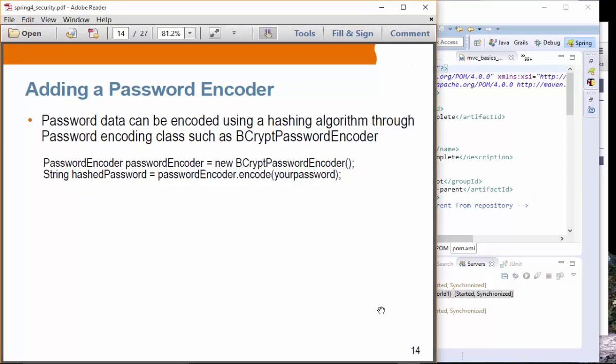Okay, adding a password encoder. Right now we were actually using clear text password, which is obviously not the right thing to do. Passwords can be encoded using a hashing algorithm through a password encoding class such as BCryptPasswordEncoder. You can create a BCryptPasswordEncoder object, pass your clear text password, and it gets back the hashed password. That's the one that you might want to save and maintain.